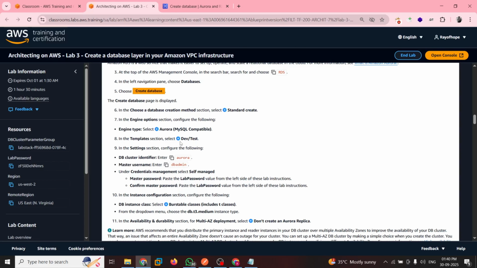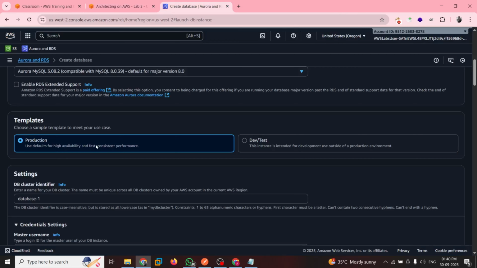Let's scroll down, or let it load actually. There is an option for production environment, but no, we are not getting into production as of now. We are in UAT, so we will click Dev/Test. Next we have the settings for the database cluster.